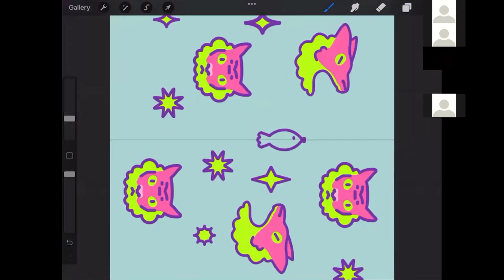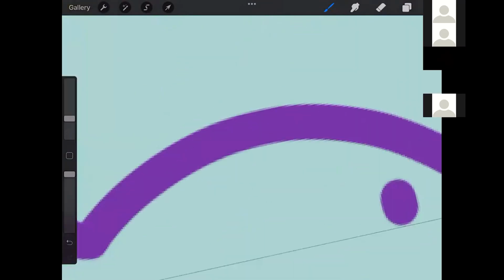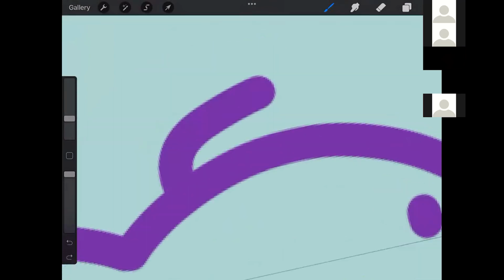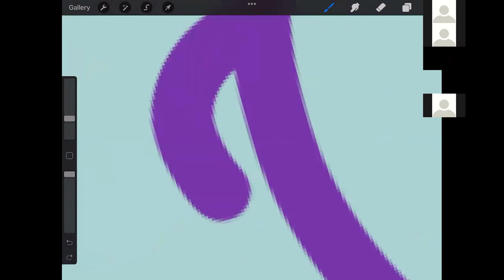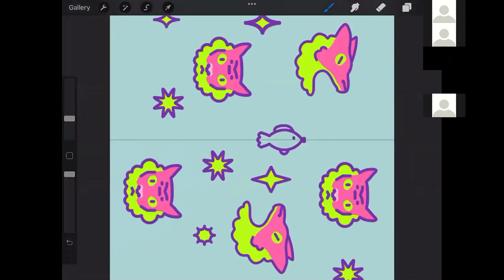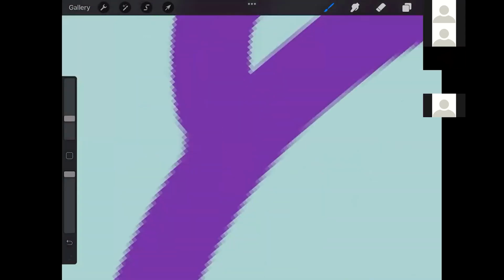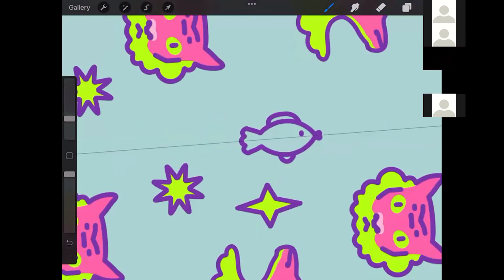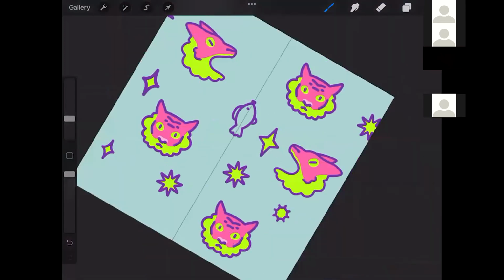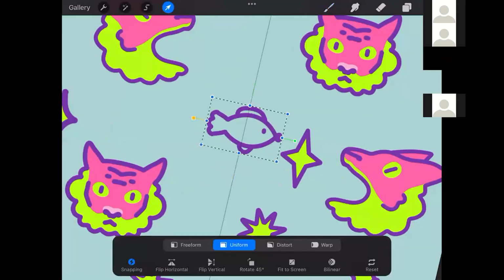Okay, is this fish satisfactory? Wait, it has fins. I forgot. Do fish have fins on the bottom? Or is that weird? Okay. Yes, the fish is doing duck lips. Great. And now I'm just going to rotate it and place these around.